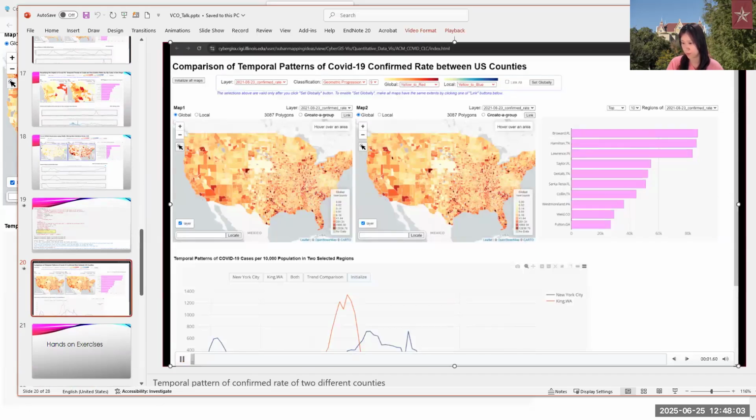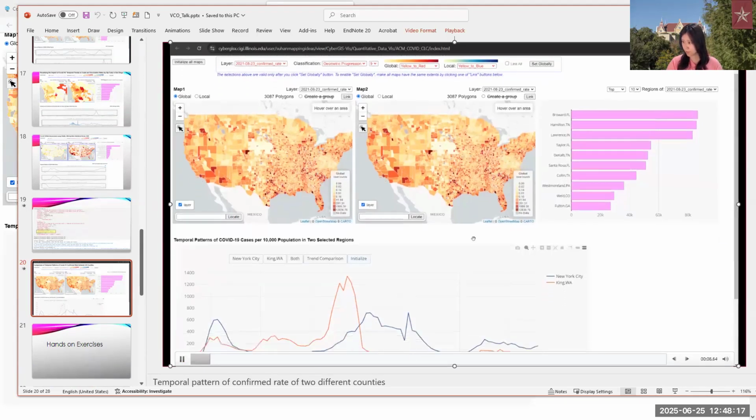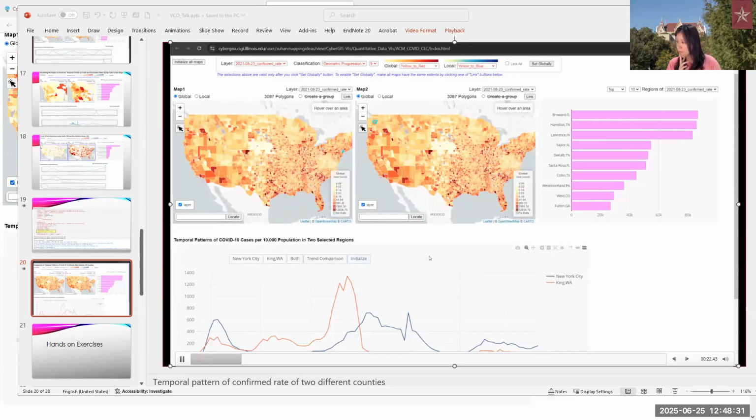In this video, I will demonstrate how to navigate and analyze data using the comparison line chart module available in CyberGIS-Vis. To start, hover your mouse over the chart area. Notice that on the left map, New York City is highlighted in cyan. The blue line on the chart represents the COVID-19 confirmed rate in New York City over time. Now let's shift our focus to the right map. Here, you can see King County in Washington State highlighted in cyan. The orange line on the chart shows the COVID-19 confirmed rate for King County over time.